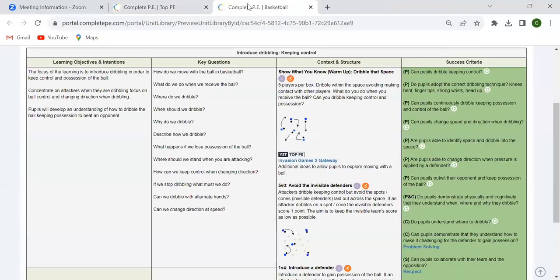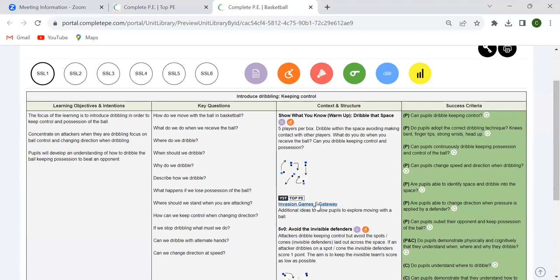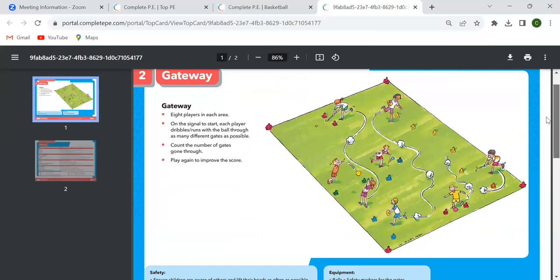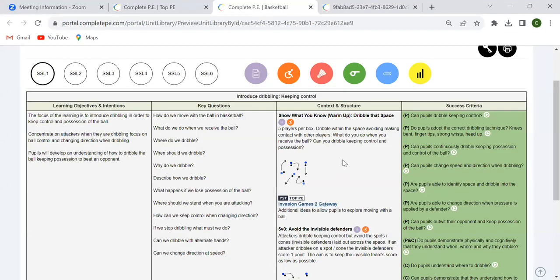But the other way to access the Top PE resource cards is that they are integrated into the planning, as I've already mentioned. So as and when within a unit of work that we feel that a card will really supplement what you're doing, you can simply click the link again. The card will then appear, and once again you're able to either use this just to supplement your planning, you could print them off, you could give them to the pupils, however you want to utilise them really. You can do so in order to add additional content, I guess, to the delivery of your physical education unit.